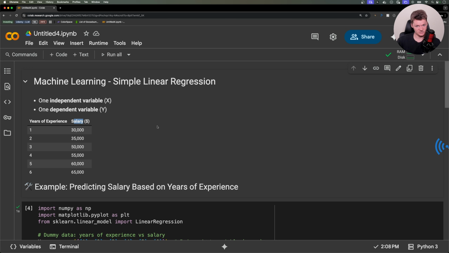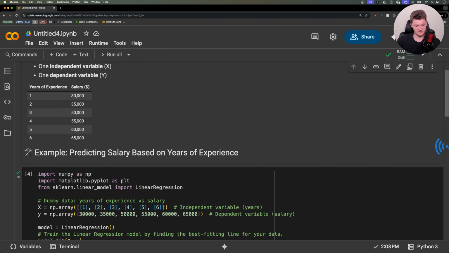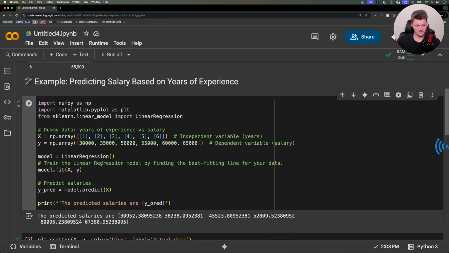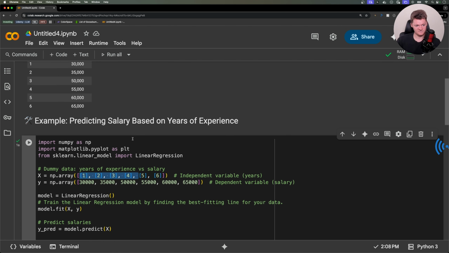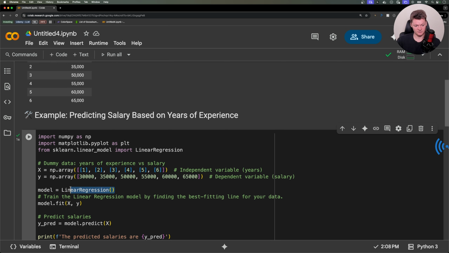So, to demonstrate with some Python code over here, let's say we want to predict salary, so our dependent variable, based on the years of experience. Well, this is very easy with the scikit-learn Python library, where essentially what I have here is our dummy data, which if you look corresponds to this data here. So we have our independent variable, which is years of experience, and then we have our dependent variable, which is salary. Then all we need to do is create a linear regression model.